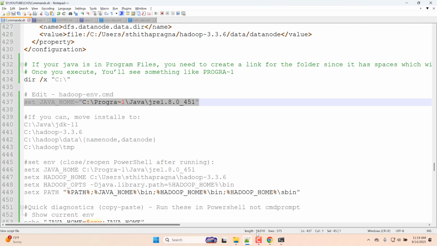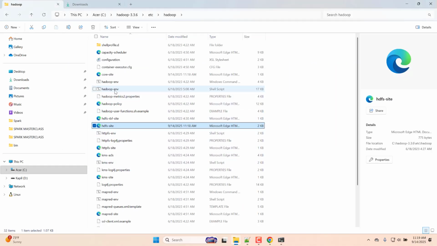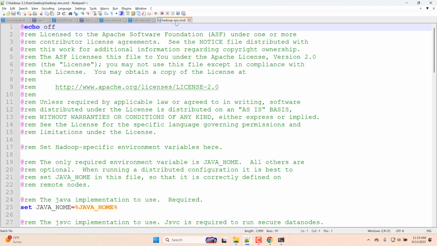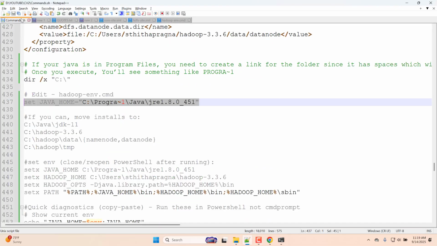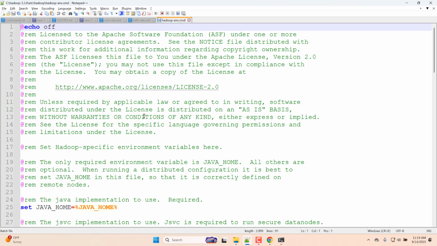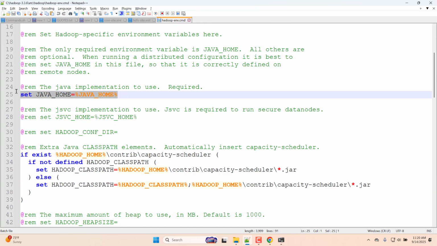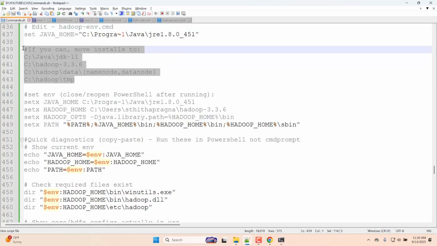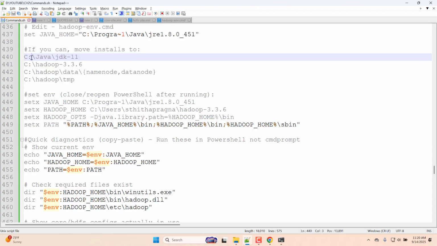So let's go to the next file, which is hadoop-env.cmd, not shell. We are not in Ubuntu. So go and edit the .cmd file as I have mentioned it here. Somewhere you should have this one. Just remove this and do this. Remember, there should not be any spaces. I am repeating it again and again. Okay, that is done. Now, this is just a recommendation: if you can, install everything in the C directory directly, because there is no chance of having spaces.